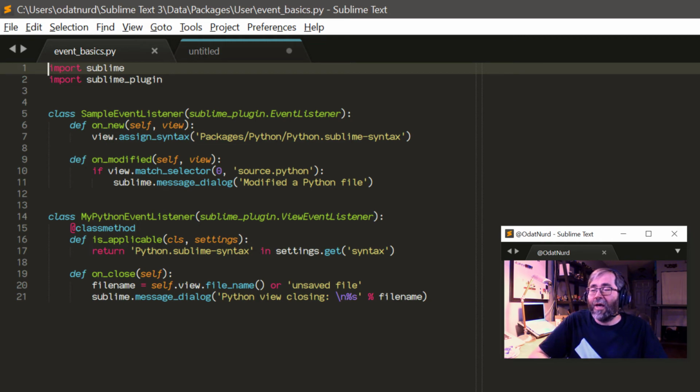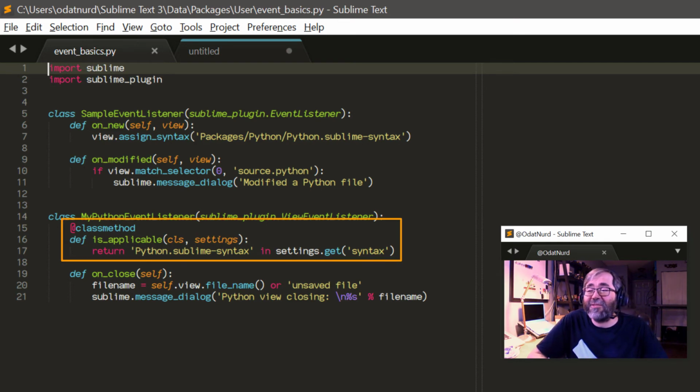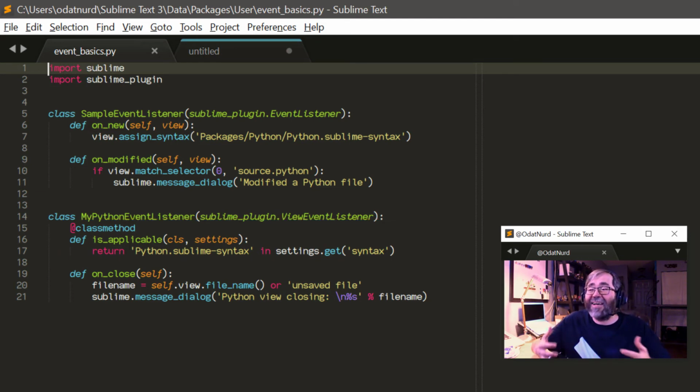Now, in order for this to work, there's a little bit of extra stuff that's happening behind the scenes here. The first is this class method is_applicable. Now, what does this mean? This is Sublime's way of asking us as a class, do you apply in a certain situation? And we can say yes, or we can say no. And this isn't called just once. We can see here, this is called with the settings object that applies to a particular view.